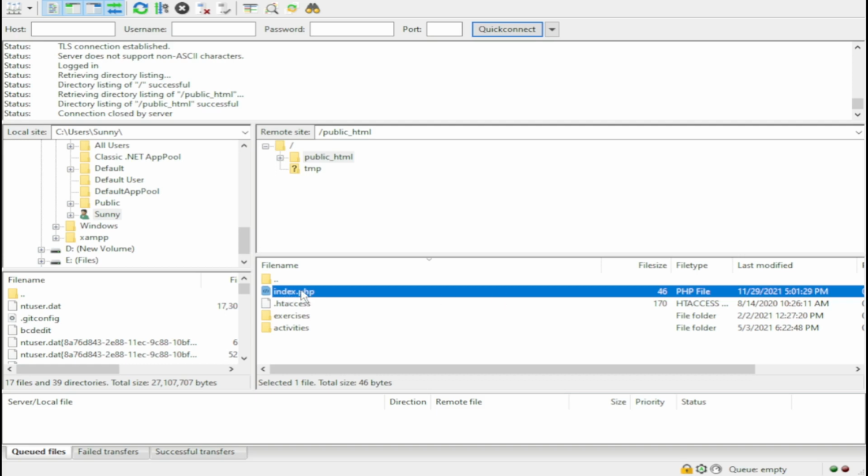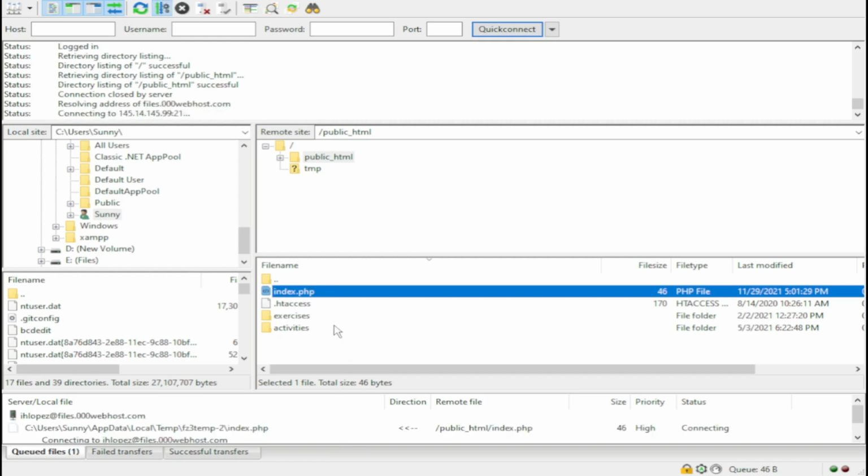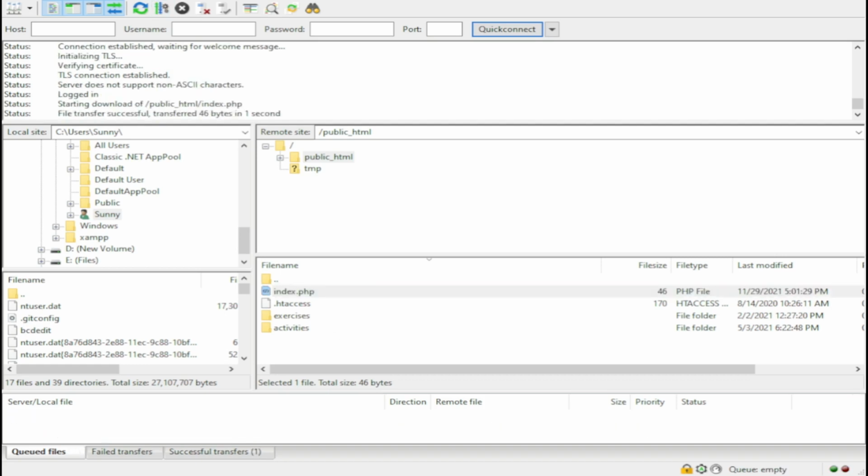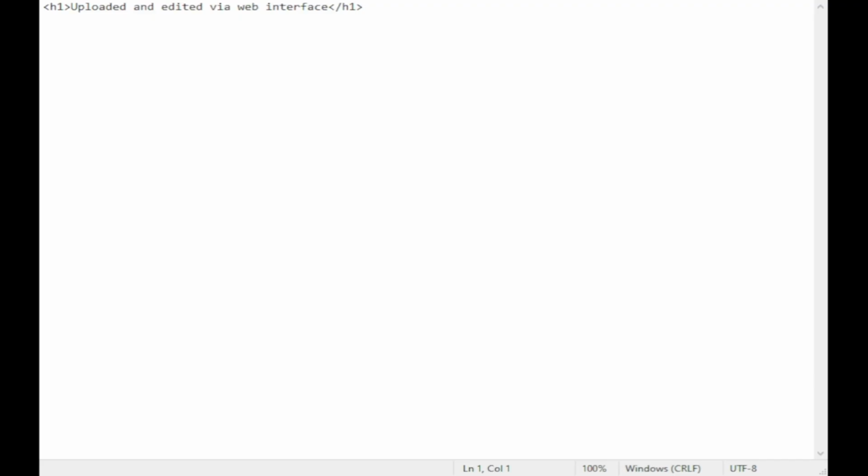Okay, so let's try to click this. Let's try to make some modification on the file that we did earlier. So I'm going to right click, then we have here view and edit. As you've noticed, let me just try to show you. I don't know if you can see it. So this is the file that we downloaded via FileZilla.